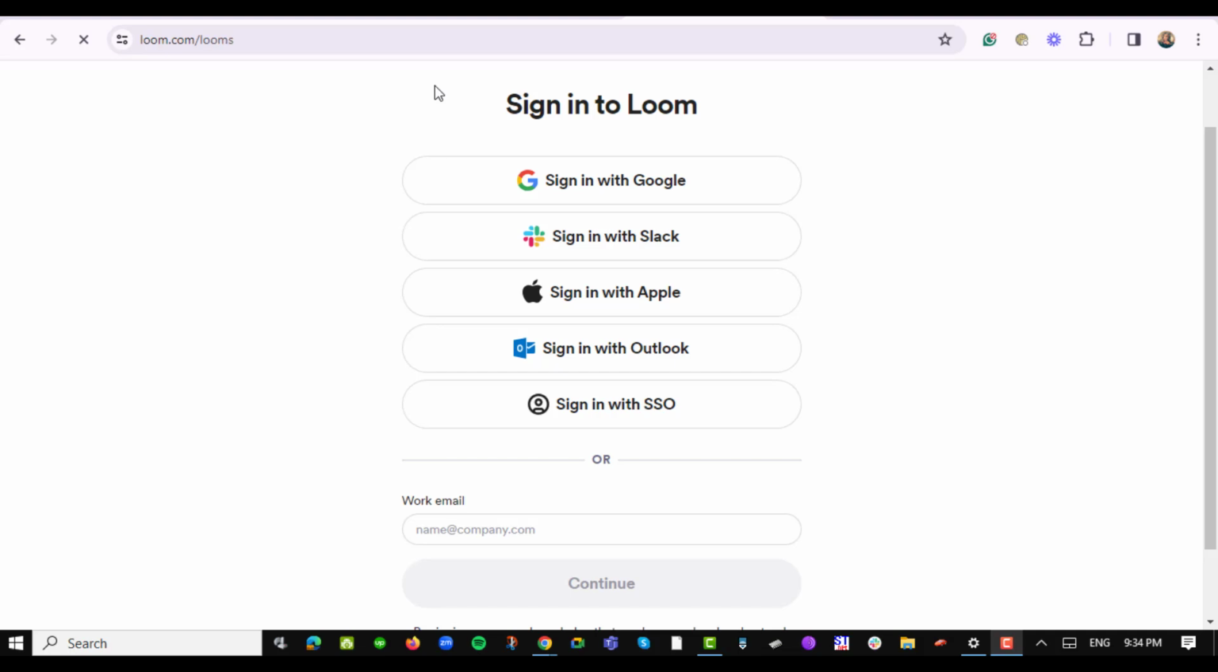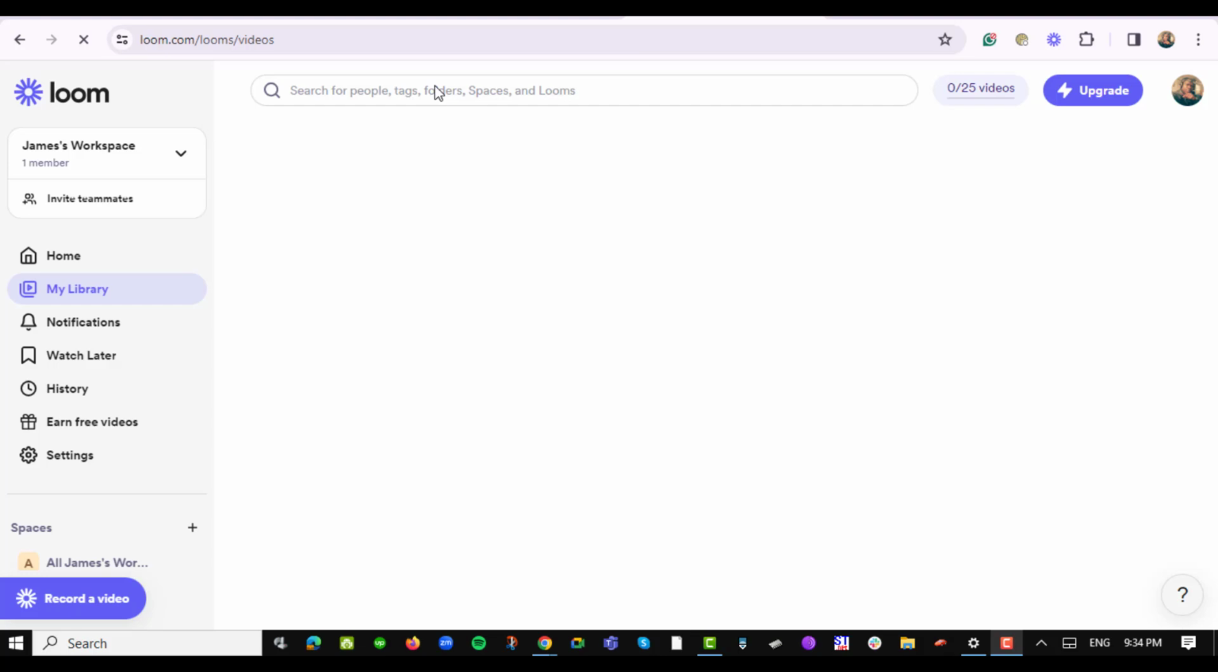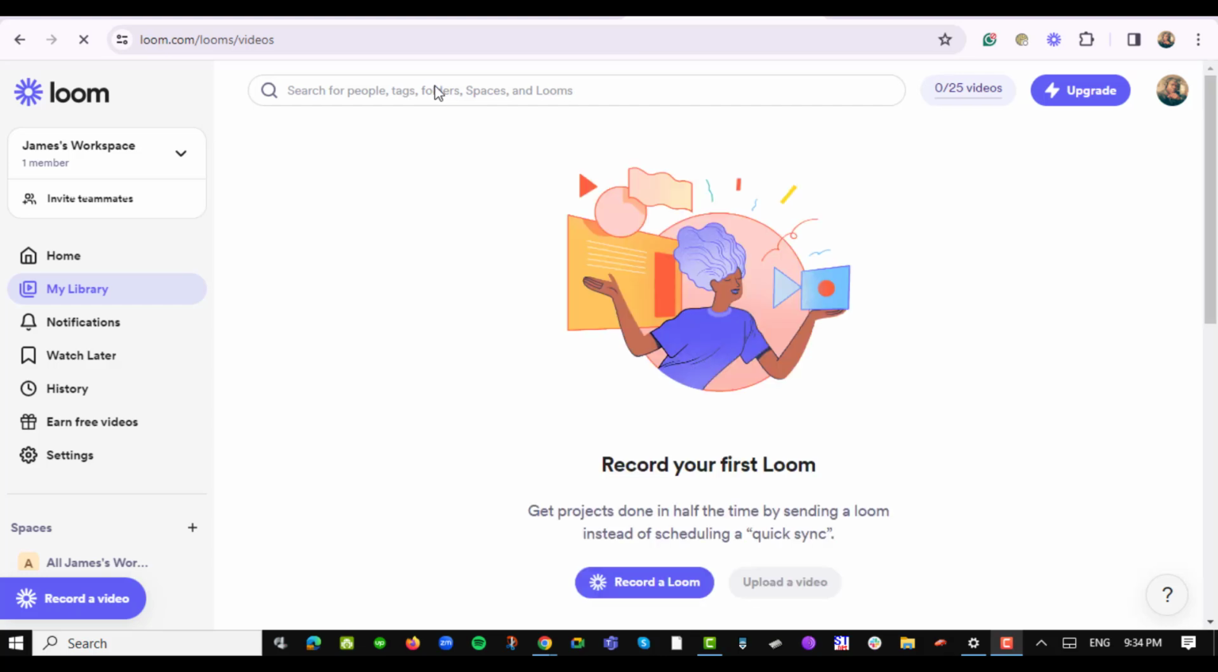After filling in the right information from the pop-up menu, I will be navigated into my dashboard area. On the left panel, I'll have a few of the control options, including home, library, watch later, history, and the settings option. Notice with my free account, I have 25 videos, each up to 5 minutes.